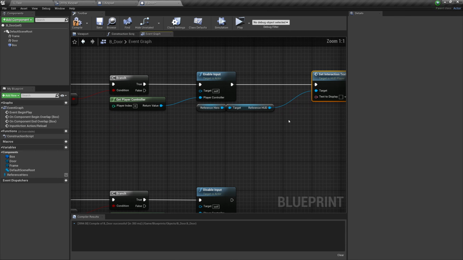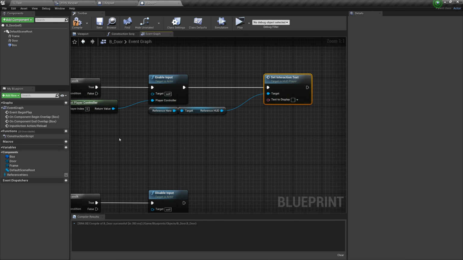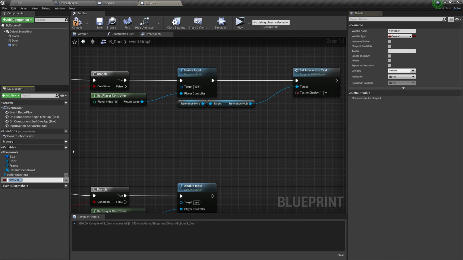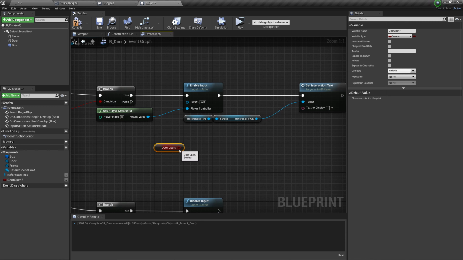And the interaction text is actually going to be a little bit easier than we've had before. We are going to use strings to convert back to text. So first step of this is going to be to add a variable. That variable is going to be door open. So we're checking if the door is open, and we will tell the player whether they will be opening or closing the door based on this.